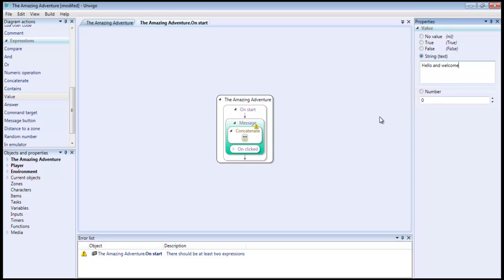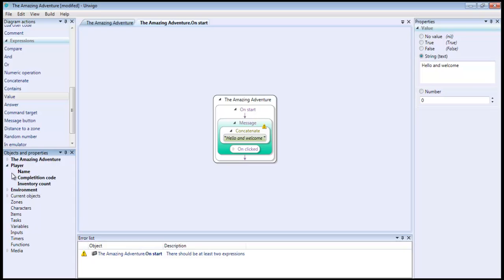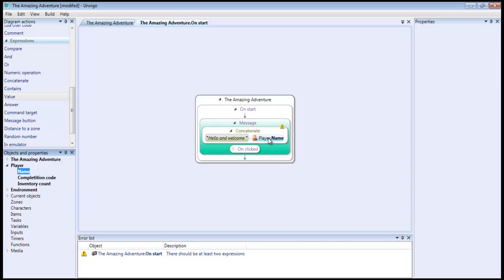I've left a space after the word welcome so that when we put in the geocaching ID, the geocacher's name in, it doesn't squash all the words together. Right. On the bottom left we now go down to the player and click the little arrow next to it, and then that will expand the menu to show name. We can now drag the word name next to our hello and welcome, and that will then put player name there. So now when we run the cartridge it will say hello and welcome player name.